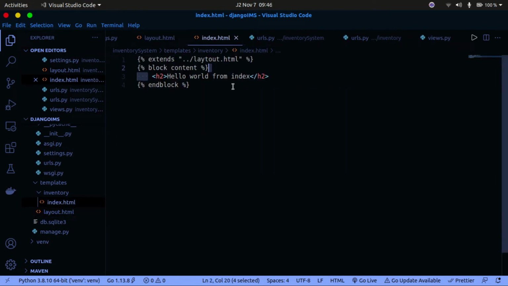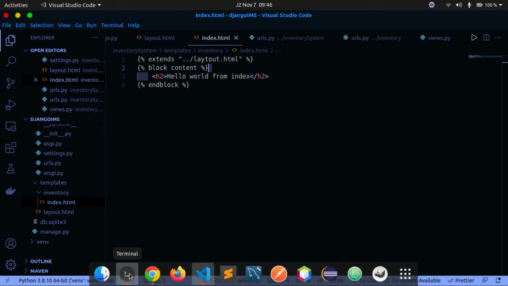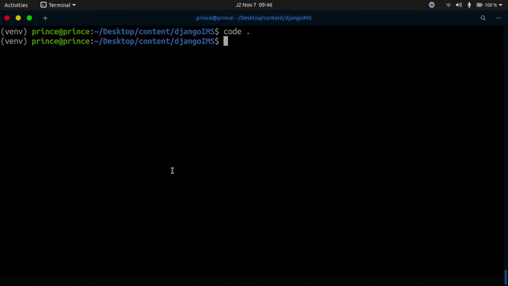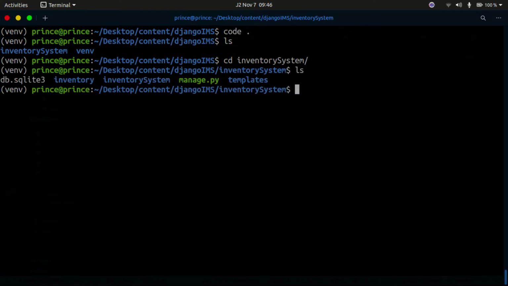Okay, so now let me just save this, and then let's go back to our terminal. In our terminal I'm simply going to start my development server. So I'm going to say ls, change my directory into inventory system, and do python3 manage.py runserver. You just press enter, and it's going to start our development server running at localhost at port 8000.